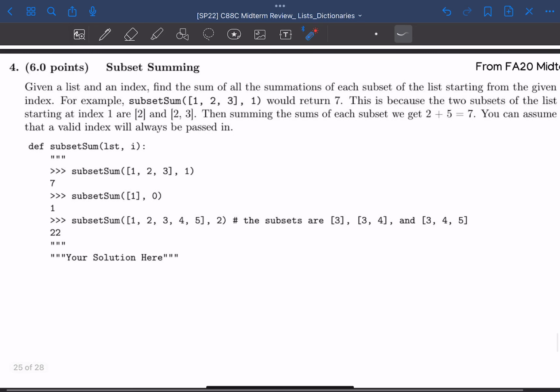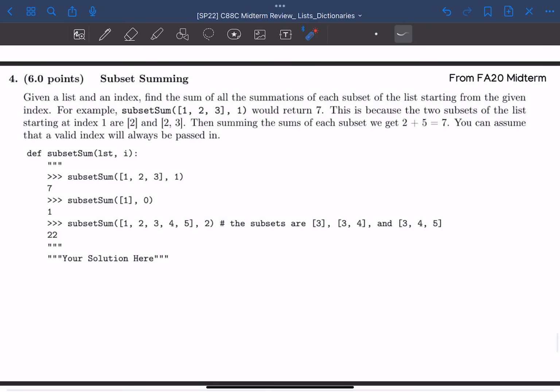Let's go to this one. Okay, so let's try this problem out. Essentially, what we're going to be doing here is writing something like a list method. The idea is that we're going to implement this subset sum function. It's going to take in some list and some I, and it wants you to find the sum of all of the possible subsets that exist from I to the end of the list.